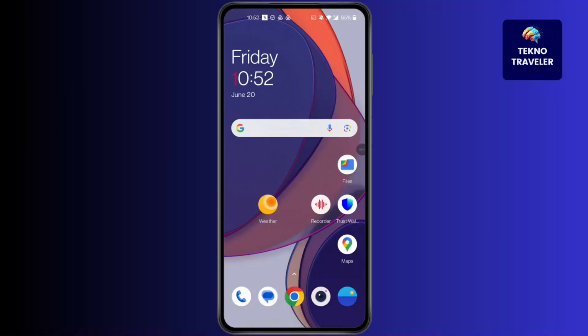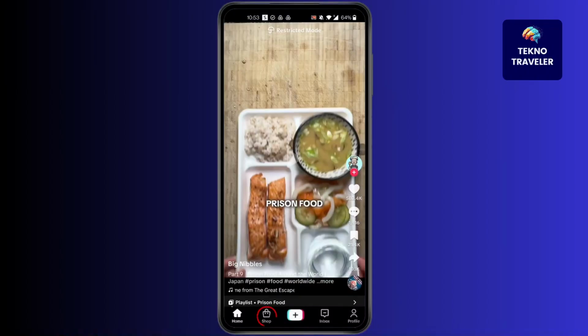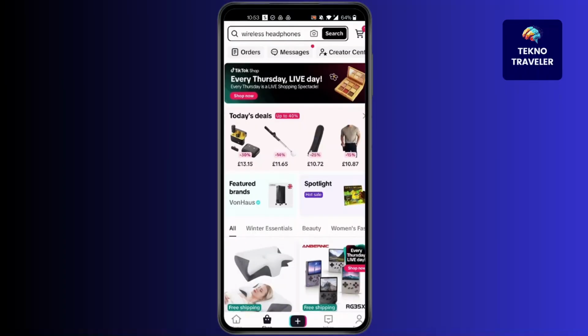Let's jump right in. First, open TikTok on your device. Make sure you're logged into your account. Then, at the bottom, you'll find Shop. Click on Shop at the bottom, which will lead you to TikTok Shop. Click on Orders at the top.